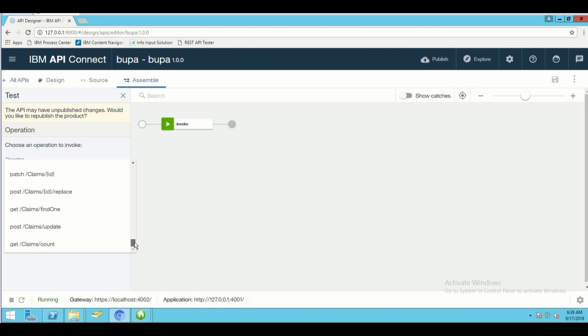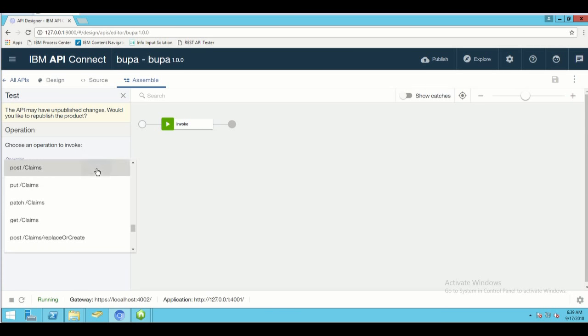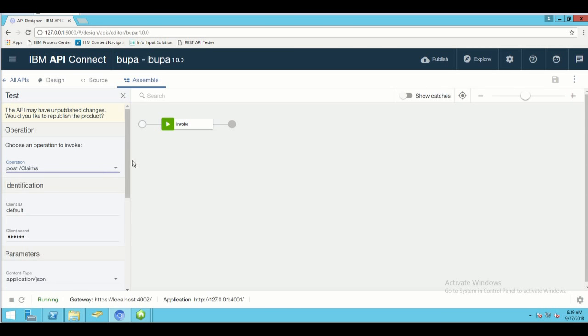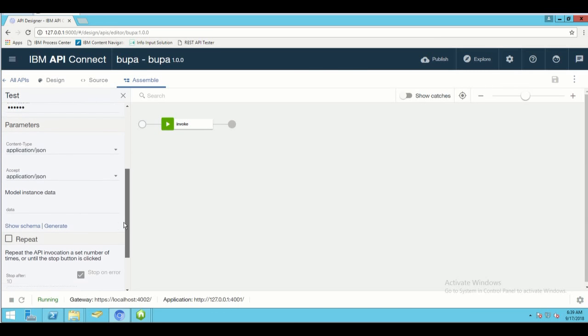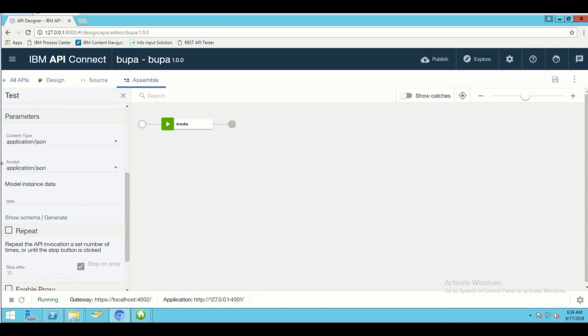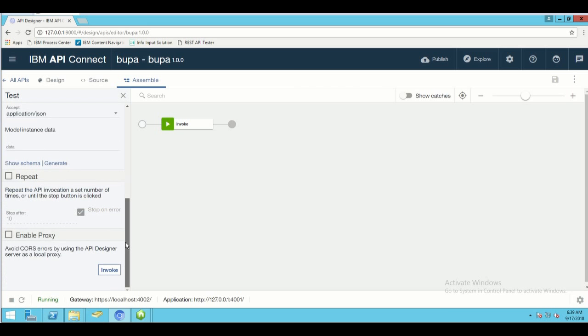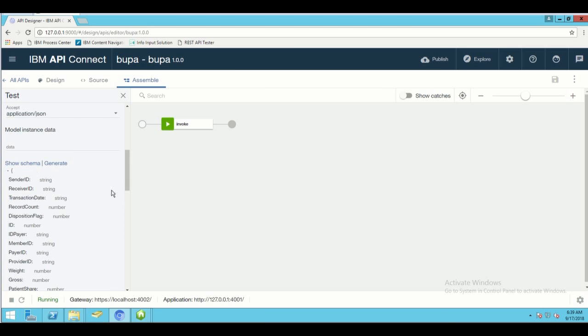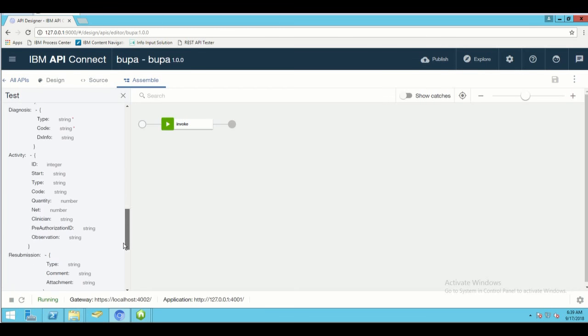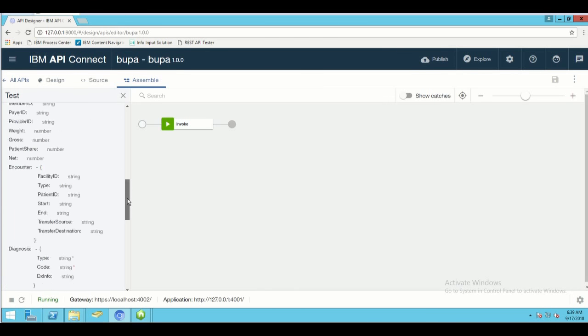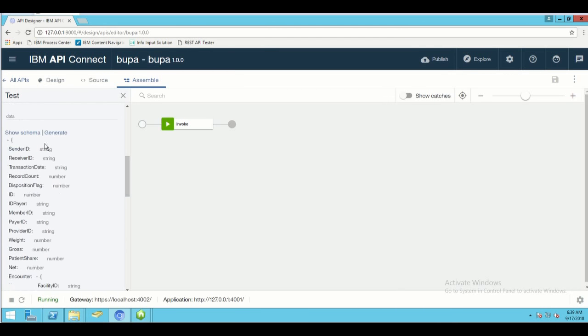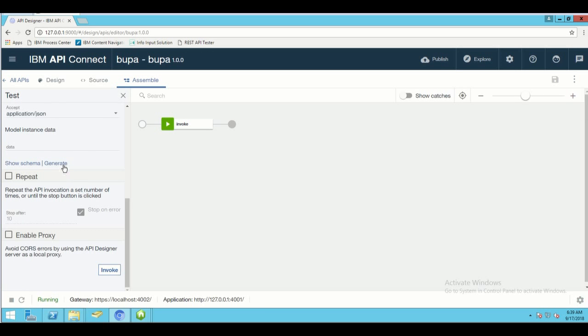So first I will call the operation that will create a claim in the database. So this is submitting a new claim. And of course, in order to submit a new claim, we need to provide the claim details, just like the definition we have defined by providing all the fields and properties. And you'll see now we have the option to generate the schema, so we know what type of JSON file we need to submit with this API call in order to create a claim.